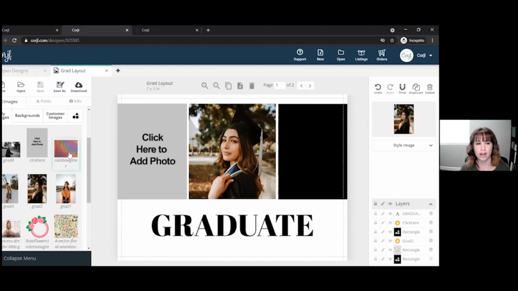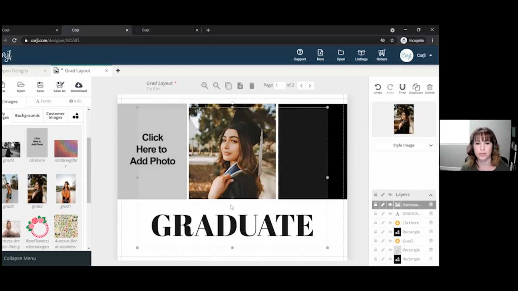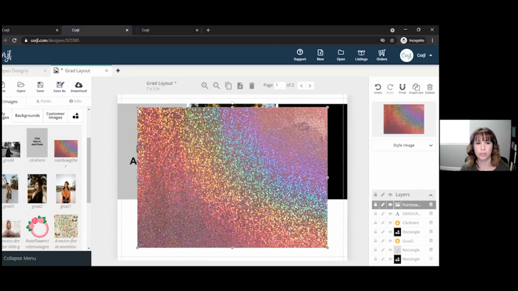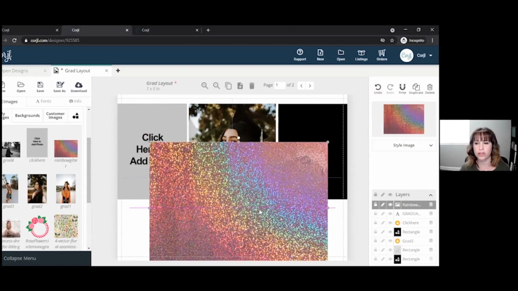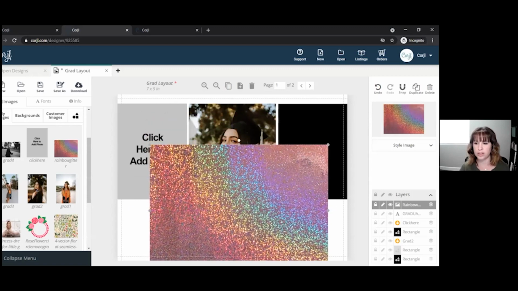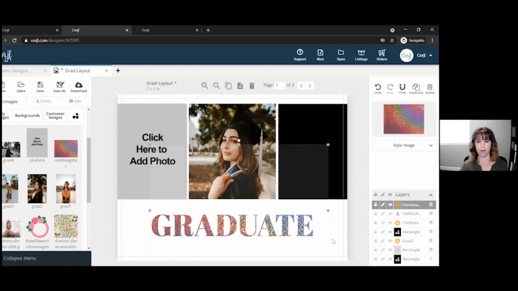I'm going to take, again, my image that I want to clip to my text, and I'm going to add that to my design. It does need to be over the top of the text. So over here, you can see that it's on top of the text. And I'm going to come over here, right click, create clipping mask, and boom, I have my new shiny, sparkly graduate text. And that text is going to be editable so that my customers can edit it to whatever they want, but still keep that glitter layer on top of it.